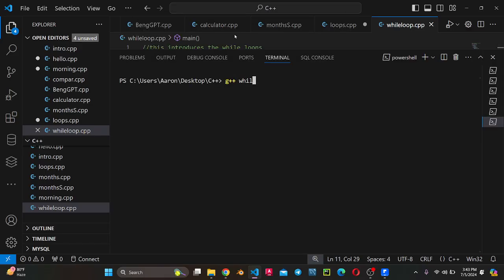So I'm just going to say g++ while loop.cpp and a.exe. There goes, I'm printing out 1, 2, 3, 4, 5, 6, 7, 8, 9, 10. Right, pretty fun if you come to think of it.